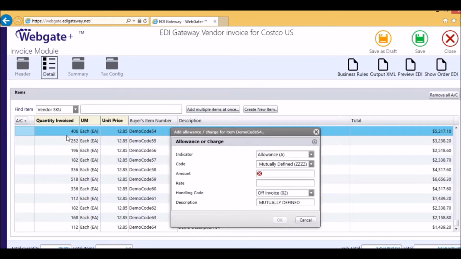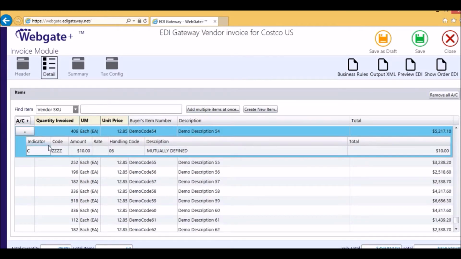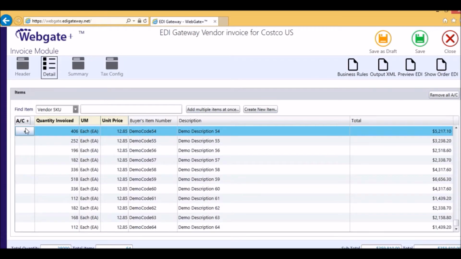A window will appear. Select the indicator. For example, I want a charge. Enter the amount. Click OK. A charge has now been assigned to the item. You are now ready to save your invoice.